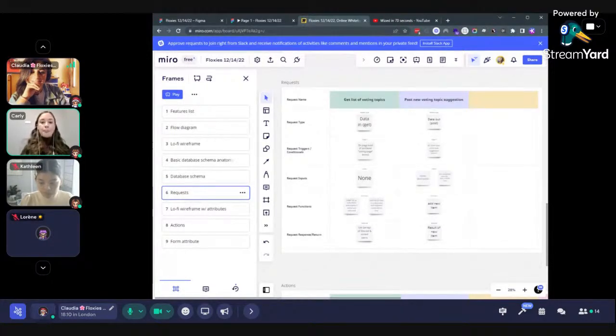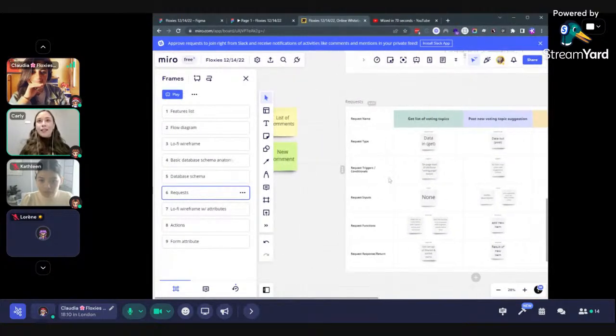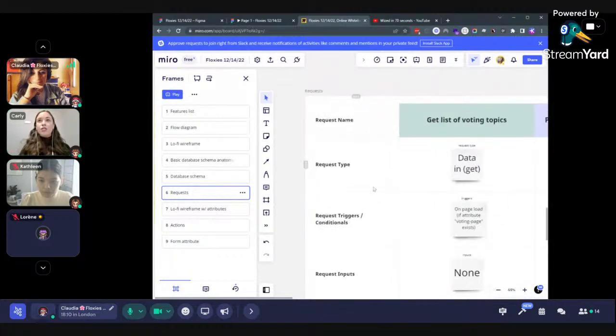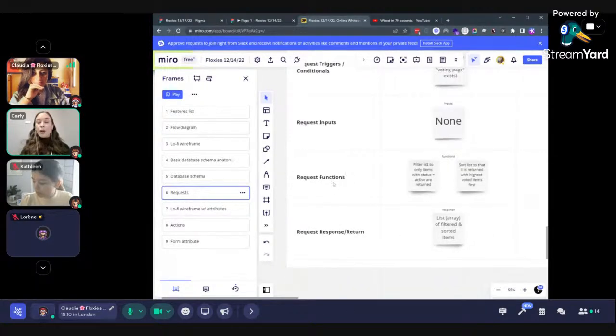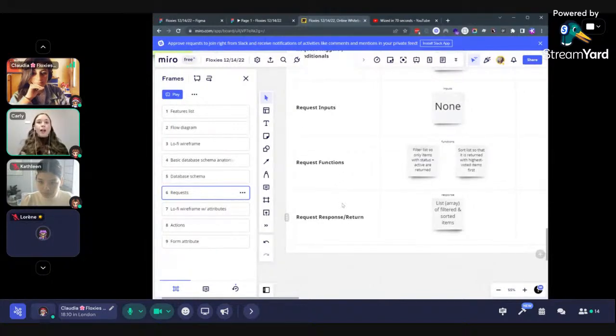Again, requests are just things that will allow us to get information from our database or send information to our database. And for each request that we're going to plan for, there's a number of little bits and pieces that we want to plan. So I like to plan the name of the request, the type of request, what triggers the request, whether there are any conditionals for it being triggered, whether it requires any inputs, and whether it needs any functions or logic built into it. And then once the request runs, what is it going to return? What type of data do we have, and what does it include?